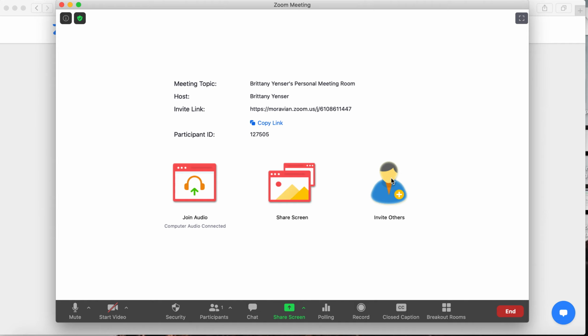If at any point you need more information or want to go over some of those more advanced features like polling and breakout rooms, please reach out to IT and we'll make sure you have what you need. But that is all of the meeting functionality currently from left to right for running a Zoom meeting.